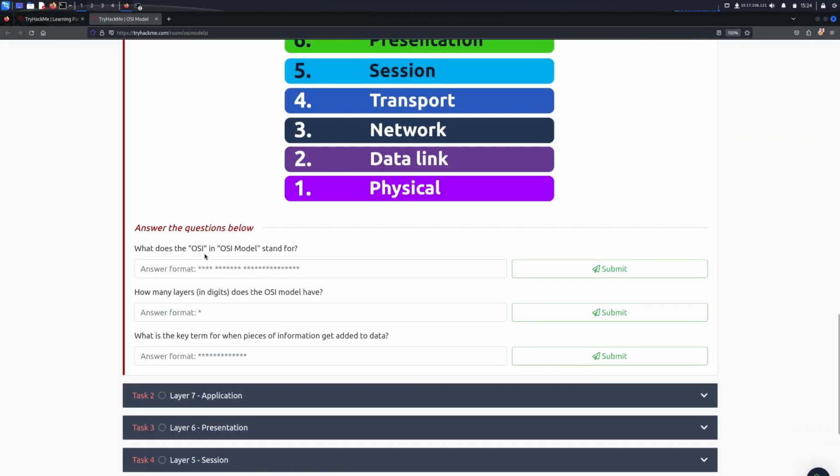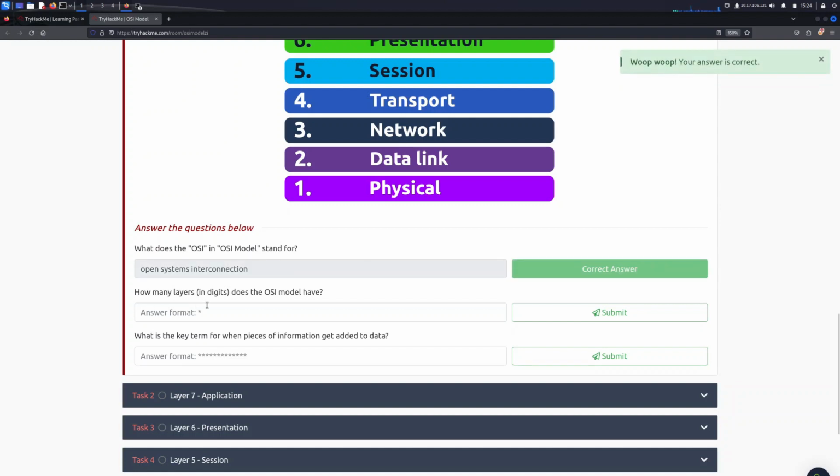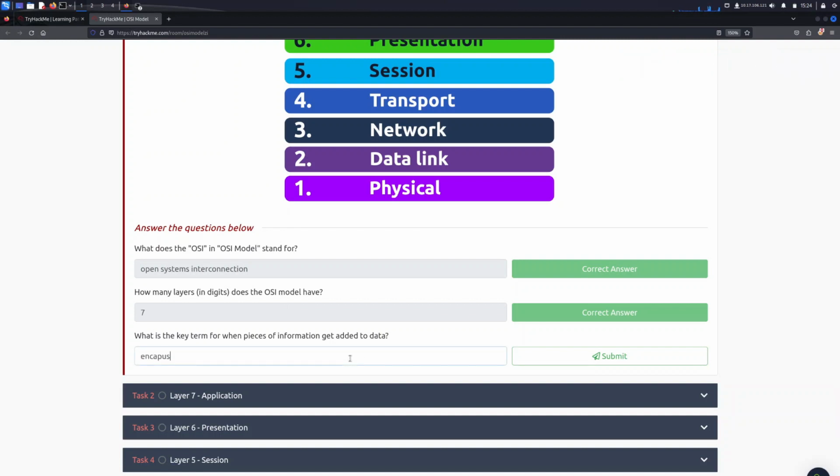What does the OSI in the OSI model stand for? Open Systems Interconnection model. How many layers in digits does the OSI model have? 7 layers. What is the key term for when pieces of information get added to data? Encapsulation.